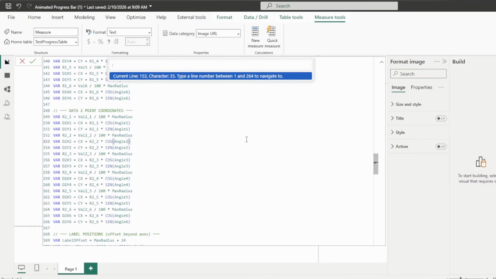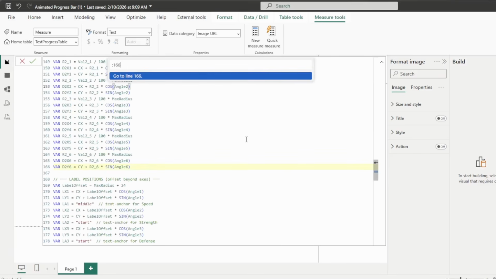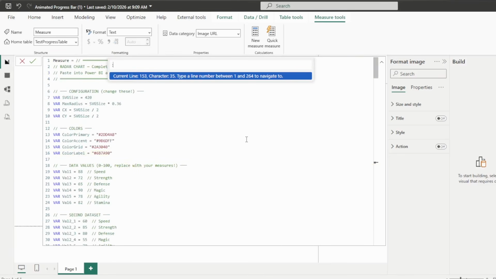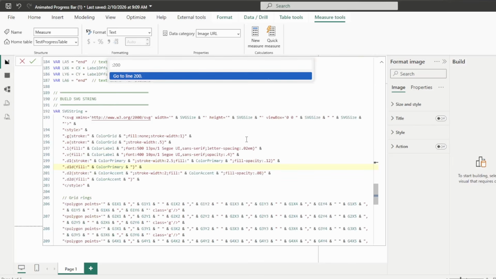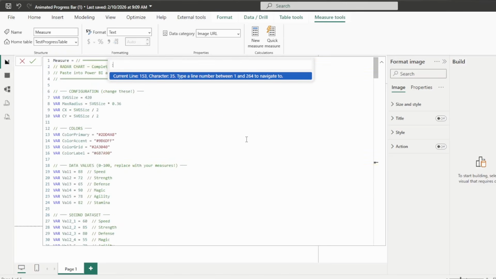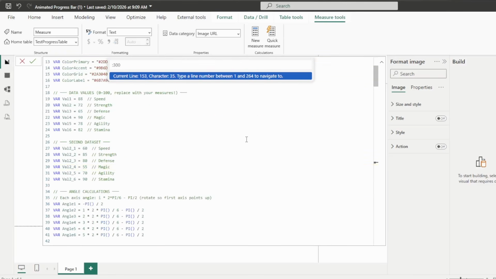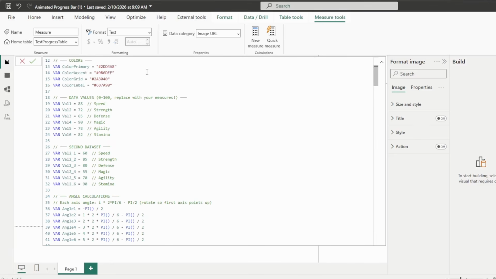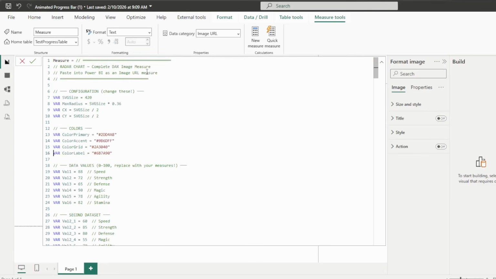So for example, if I want to move from line 153 all the way down to 166, I can just hit Control G and then type 166, or I could go 200, right? There's 200 or 300 down here. Now this saves you typically a ton of time if you're trying to move down the colors, right, and I don't want to hit my mouse, I can just go Control G and go, oh, boom, I want to go to line 16, and then I can go on over and edit it.